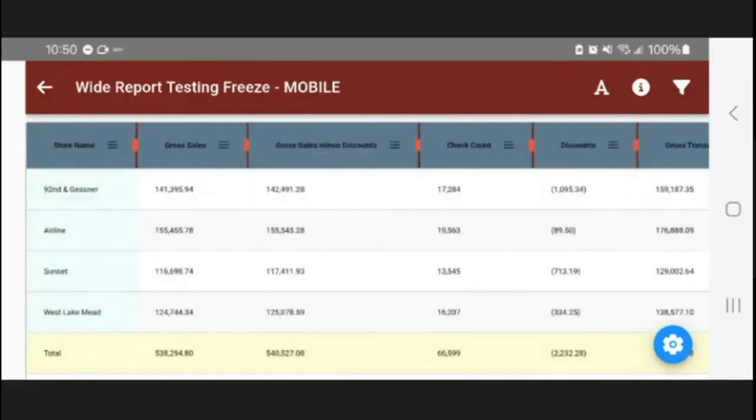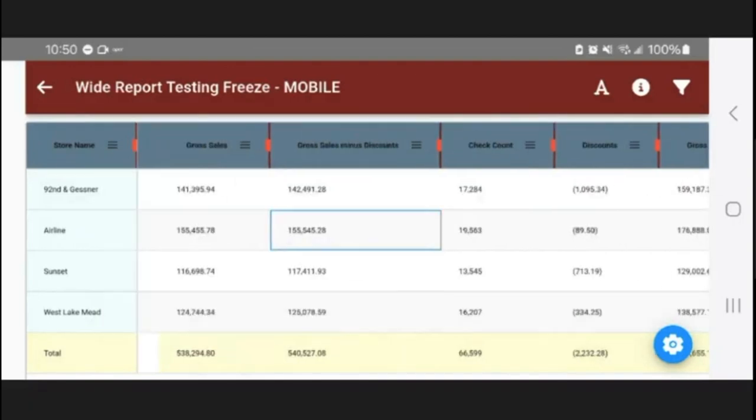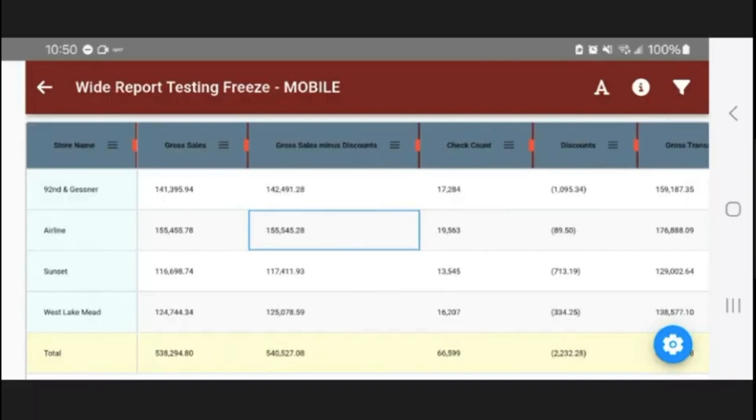On the column store name, I'm gonna click the 3-lined icon, and then you'll see there's an option for pin column. I'm gonna click that arrow, and then you'll see that there are 3 options: no pin, pin left, and pin right. First, I'm gonna do a pin left. This is very similar to our freeze columns within the current application of Mirus. The only thing different right now with this option, and the reason that we kept it as the word pin column instead of freeze columns, is because it only will pin that column that you selected. So I've pinned it to the left.